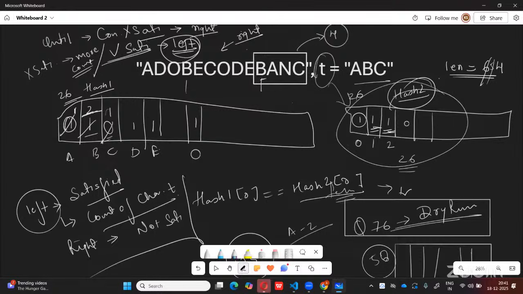So that means that you don't have to go for checking 3, because 3 is already not present in hash table 2, right? So that was the only condition that you have to keep in mind. So would you be able to try this, guys?